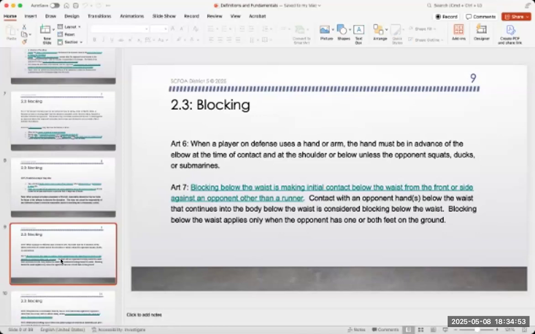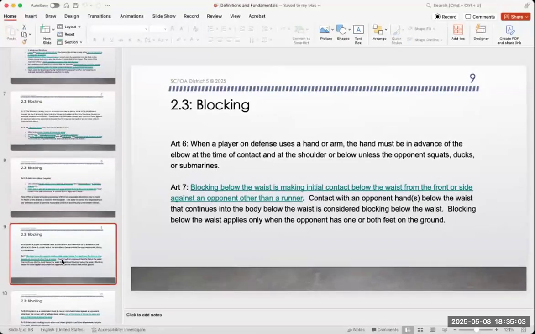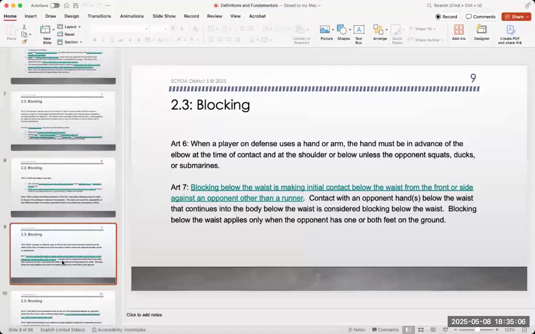So if you block them below the waist from the front and the side, it could be legal depending on the situation. That's what that means. So the waist, front, or the side. And if I have my hands down and you hit my hand below the waist and you continue onto my thigh, that's a block below the waist.